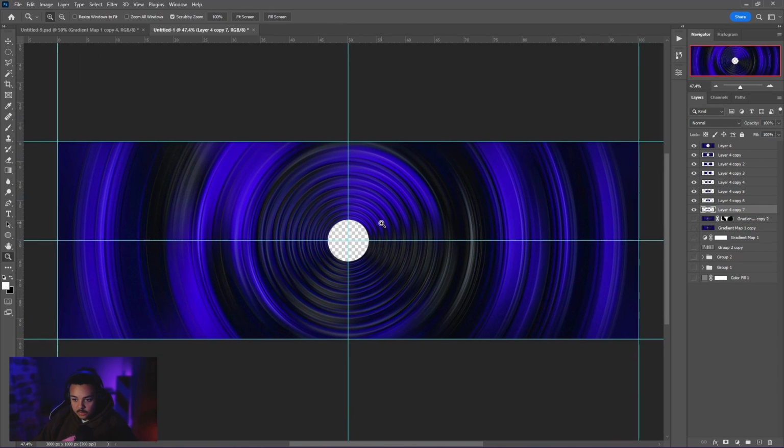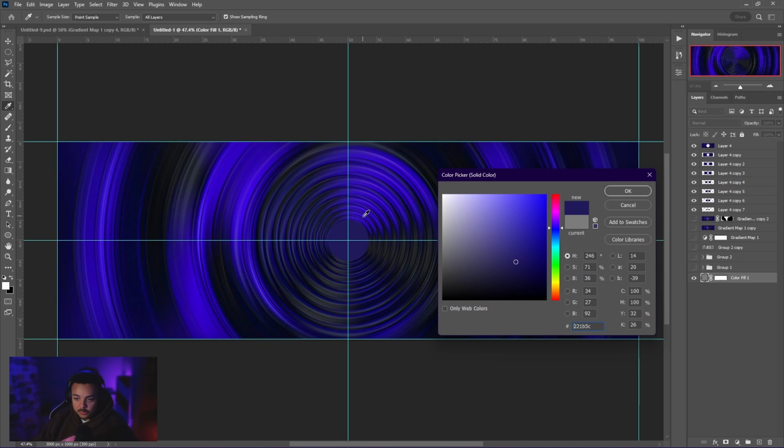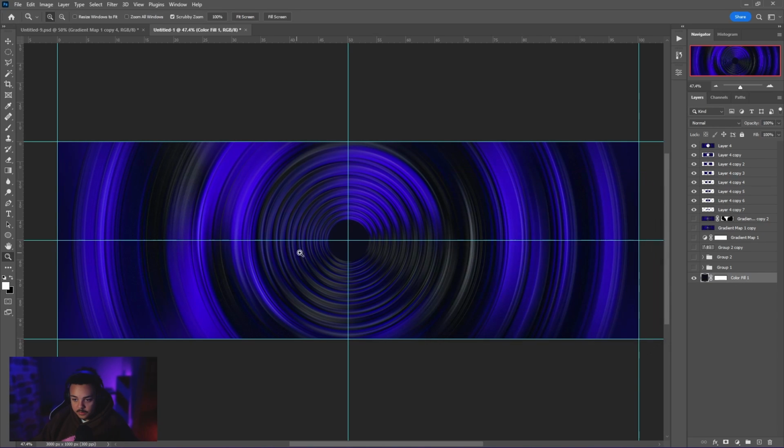Now Alt drag down, Control Shift T. You get something like this. Using the color fill you made at the beginning, you can change the actual color of the background to something that would match. So I think this is okay.